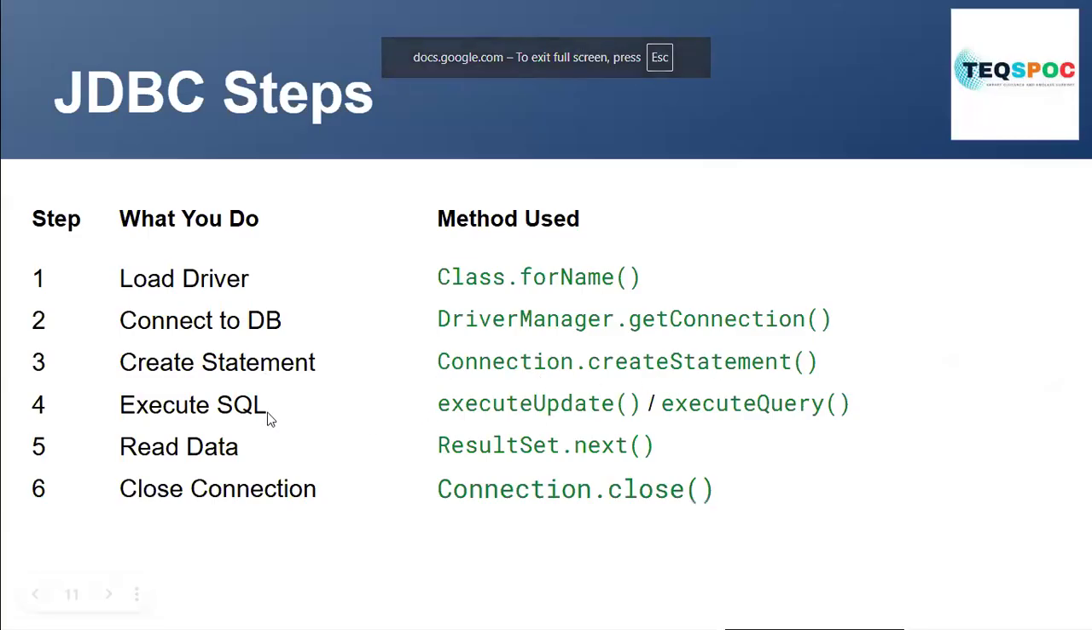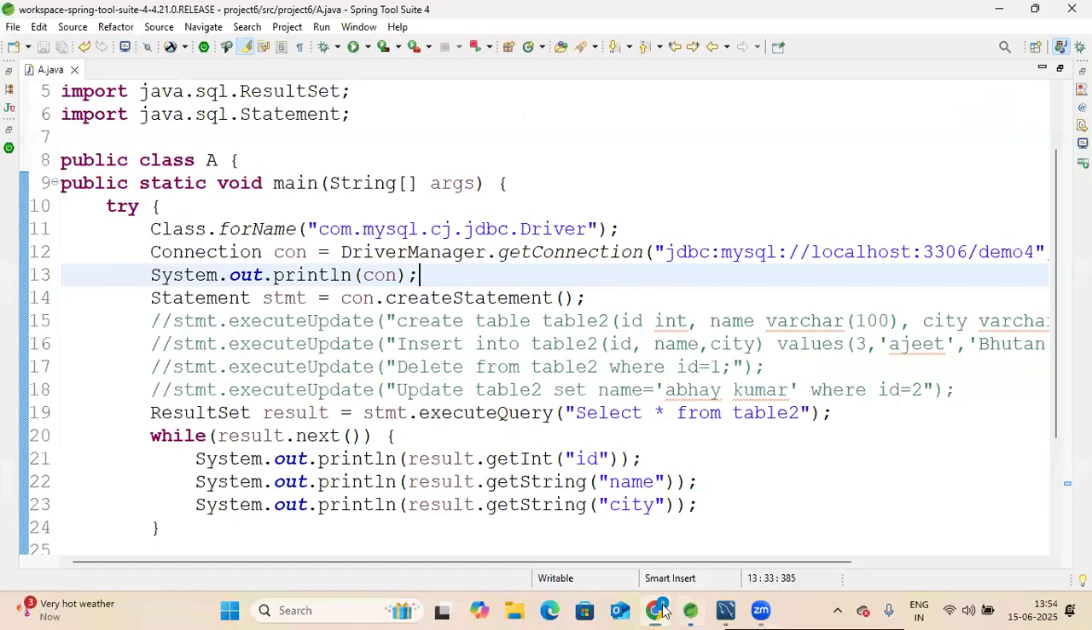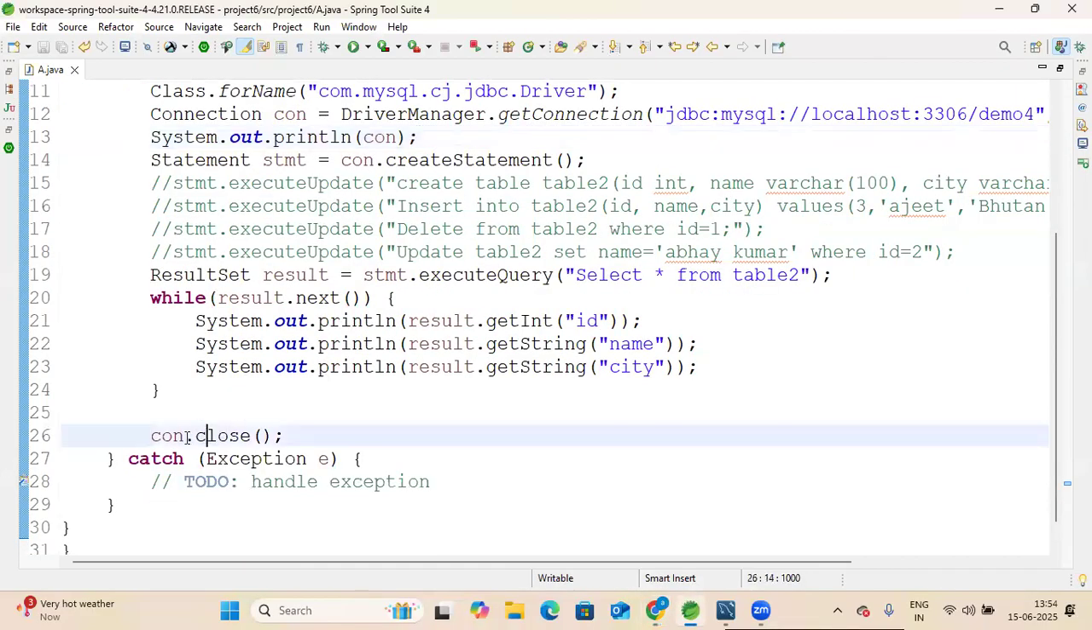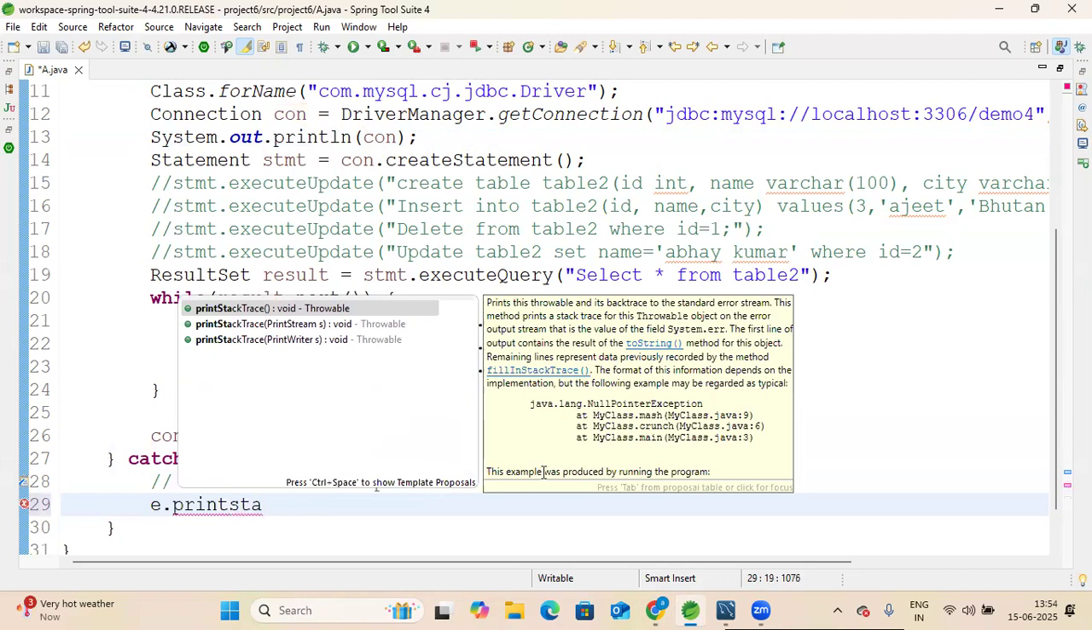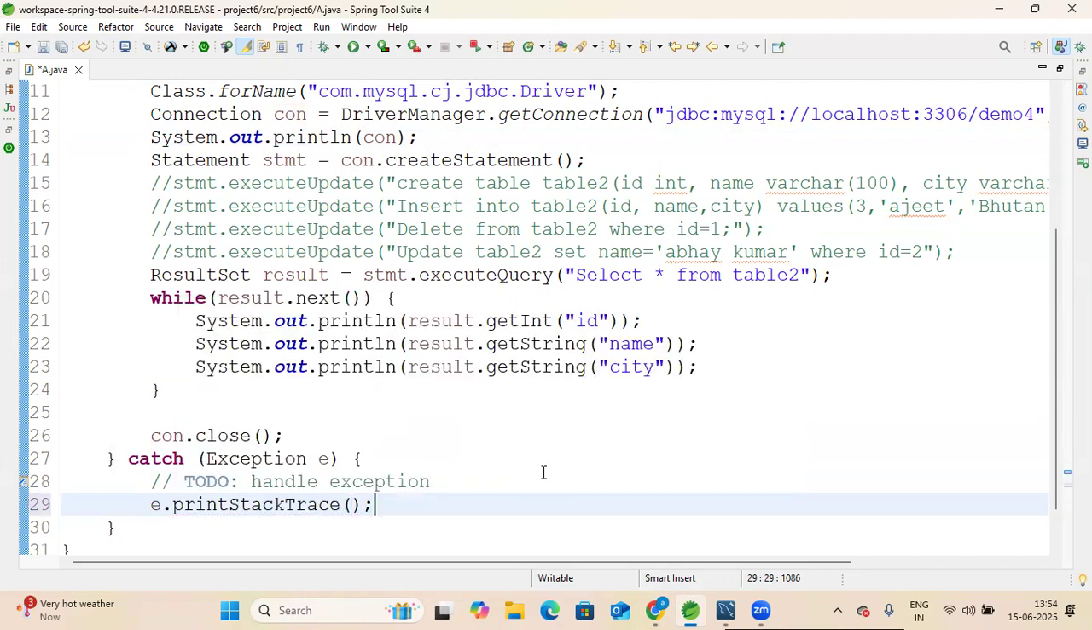Then we create a statement, and then execute the statement. Insert, update, delete come under execute update, and a select statement comes under execute query. Okay, then this execute query select statement will be stored inside a result set, and with the help of result set dot next we will print the data from the database. And lastly, you can write con.close for closing the SQL connection. After doing such operations, this line con.close closes the SQL connection. And here you can write print stack trace.